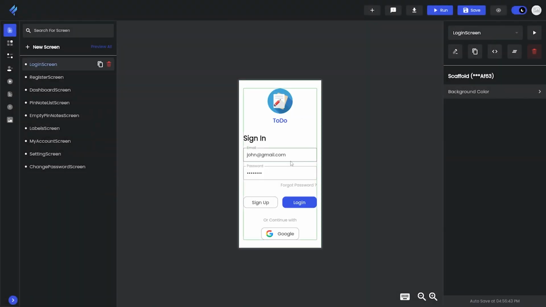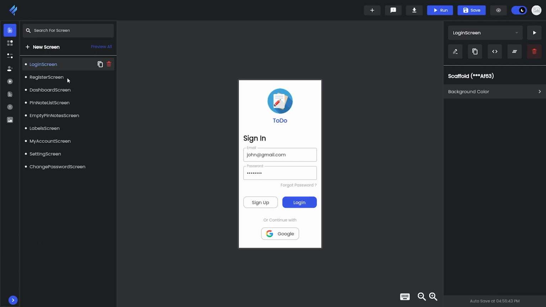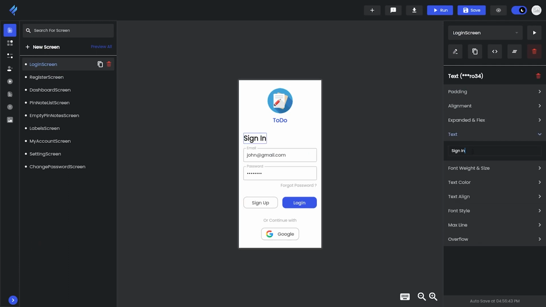You can see we have the option to change any screen or edit it any way you want. So I will just simply change the text to make you understand what I'm saying. So I'm just doing it. Now just undo it. And this is what the screen list is.